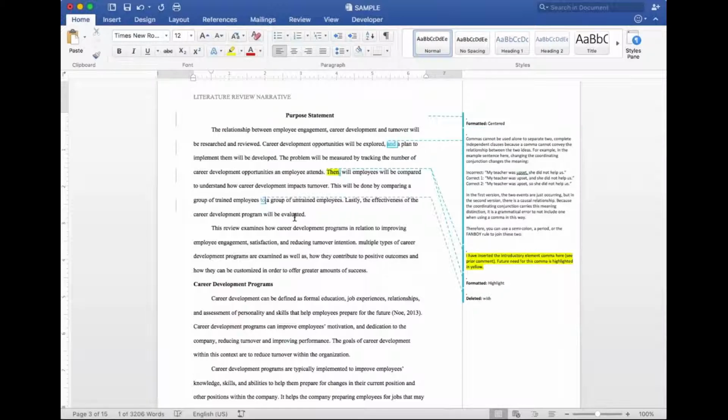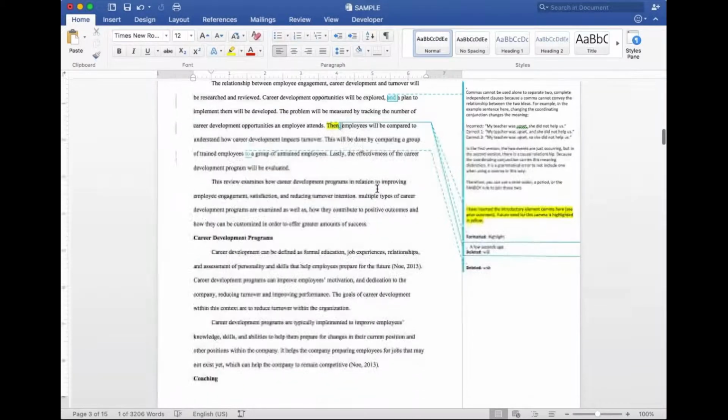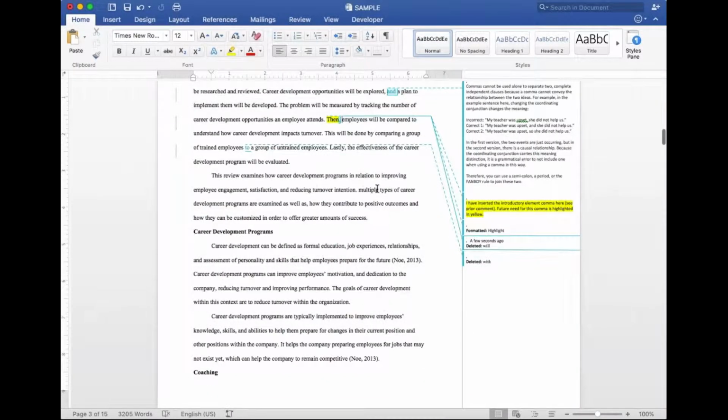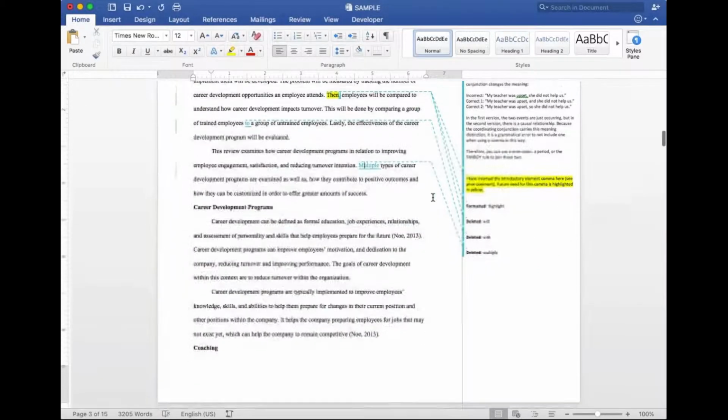Comparing to, here, there's an extra word. We don't need "will." Then "employees will be compared." Here, there's a punctuation problem. I need a capital to start a sentence.